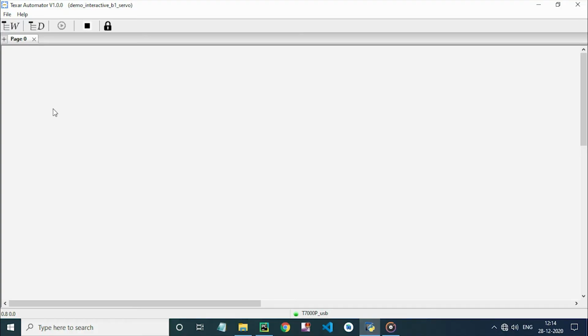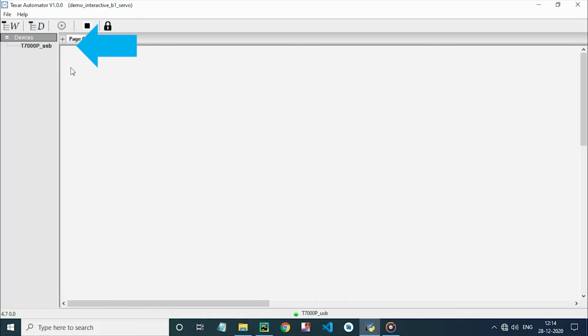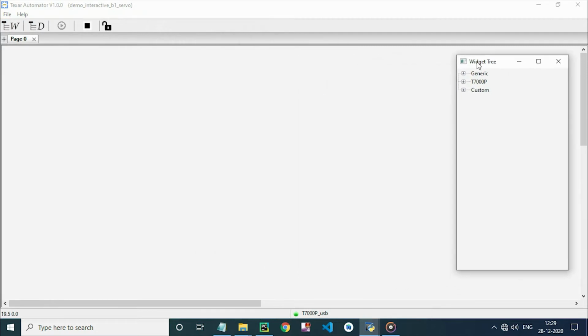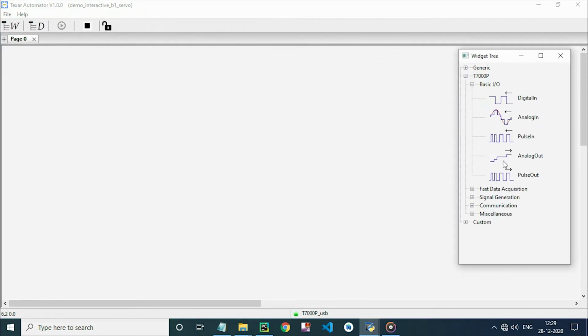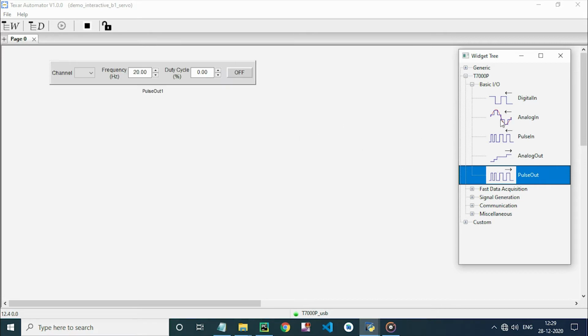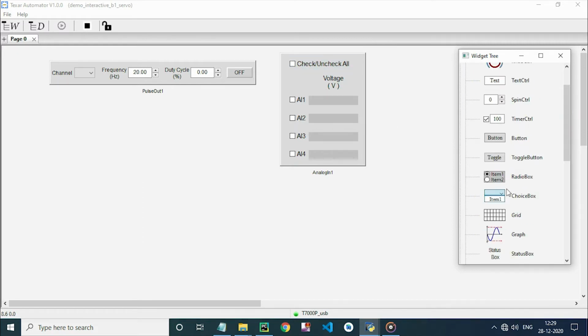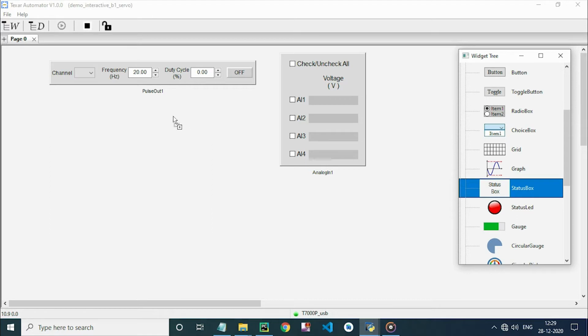Next, let us set up an Automator Interactive project. Here, the device T7000P is already added and is set online. Unlock the project to add the widgets. Now, open the widget tree. The easiest way of generating pulse-out signal is by using the pulse-out widget of T7000P. Drag and drop a pulse-out widget, an analog-in widget, and a status box widget. Let us also place a graph widget just to see the transitions of some of our signals. Resize as needed.